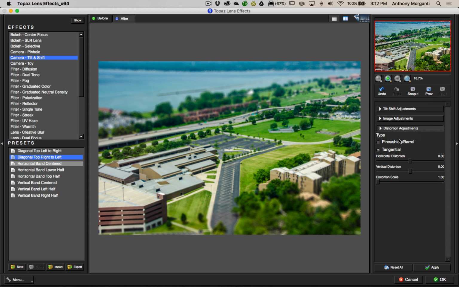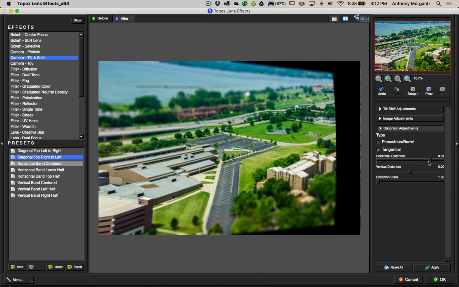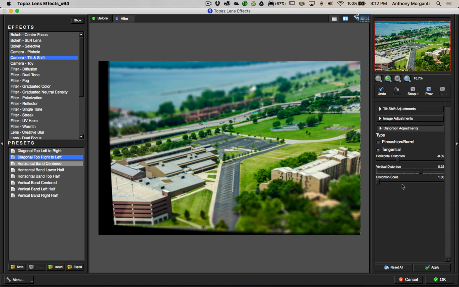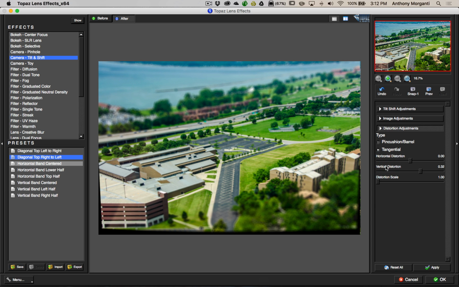We have two different adjustments, either pincushion barrel or tangential. Tangential distortions are kind of odd. They kind of make the whole thing tilt like that, the horizontal area, stuff like that. Nothing I really like. So let's reset that.